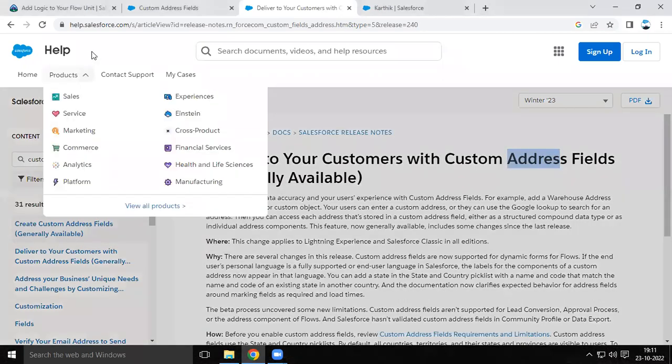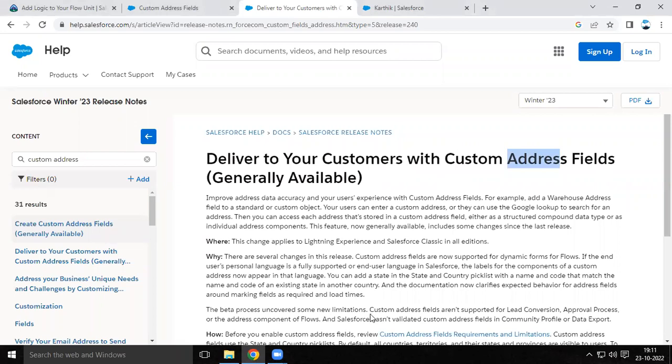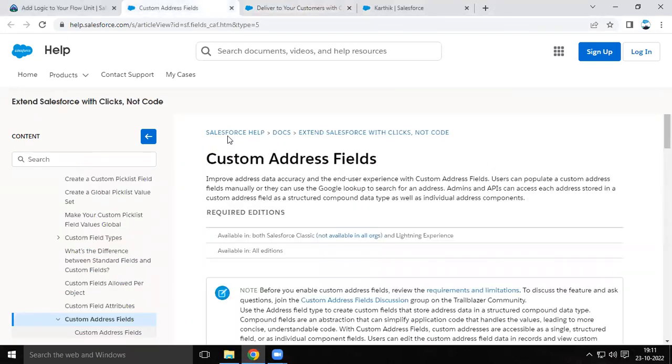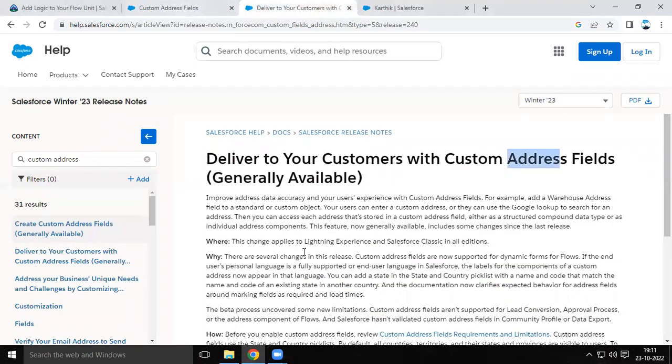Okay, so these are the release notes. If you want to read more information, you can go to the Winter 23 release notes, and on the left hand side, if you search for custom address, you will get the release notes link, as well as a Salesforce article link. I will share the link in the video description as well.